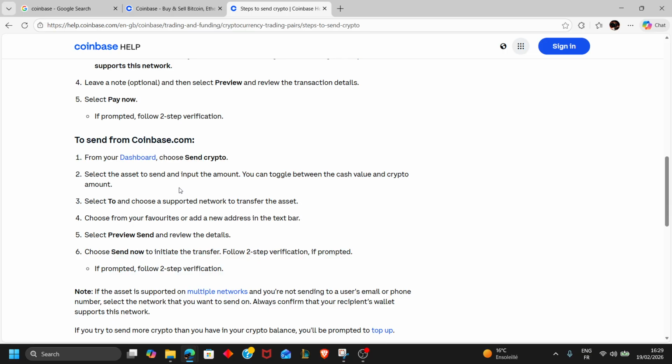You're gonna tap on the preview and send button, then confirm the details and complete any security verifications. And make sure to always send a small test amount first when sending to a new wallet, so you can verify that the wallet receiving the amount is correct. And that's how you send crypto from Coinbase to another wallet safely.